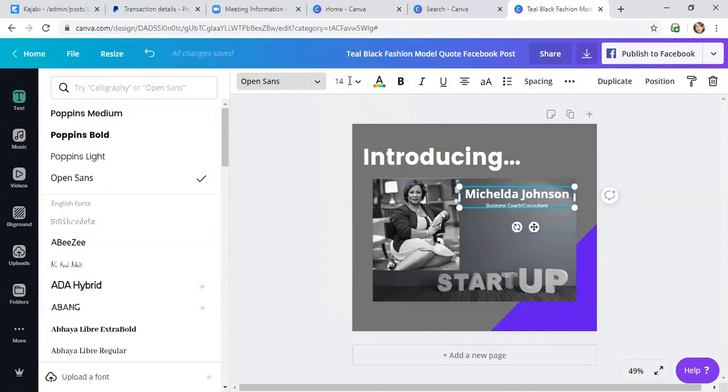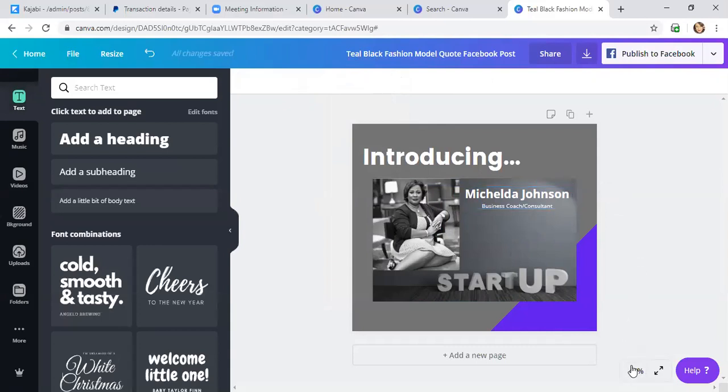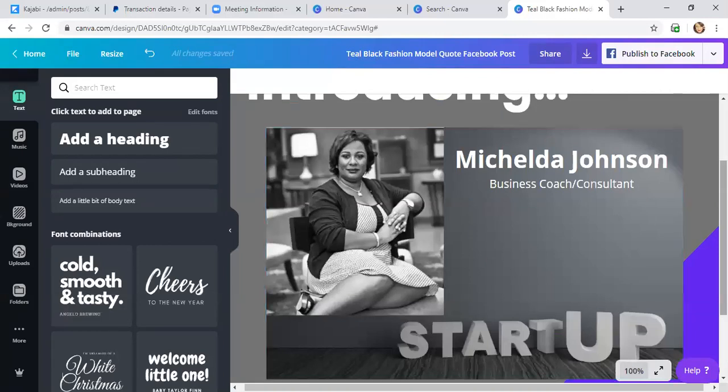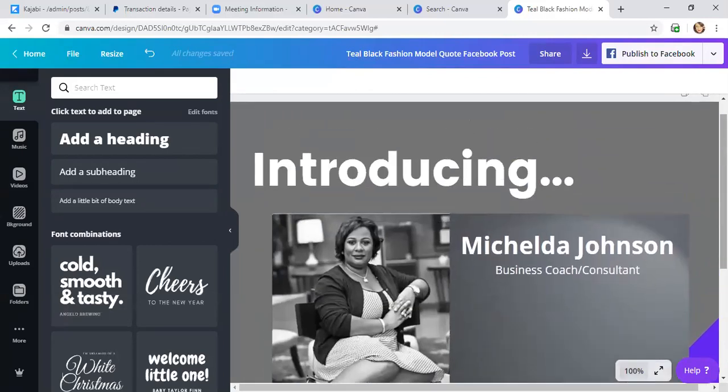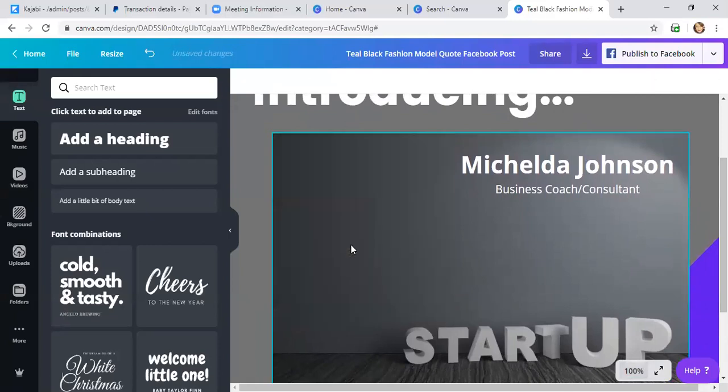And that's a 14 font, which won't be as small as it looks on this because I've got this at 49%. If I want to change that so that I can see it, I can put that at 100% and you see that blows it up. So, introducing Michelle Johnson, and maybe you look at it and say, hey, I don't like that picture because it's too much gray on top of gray.